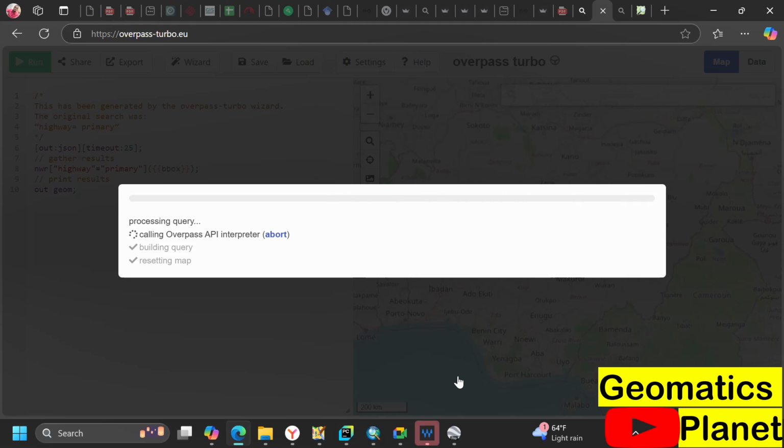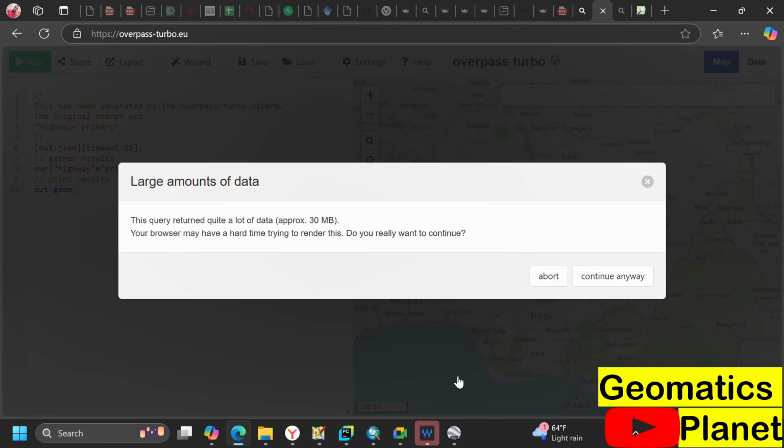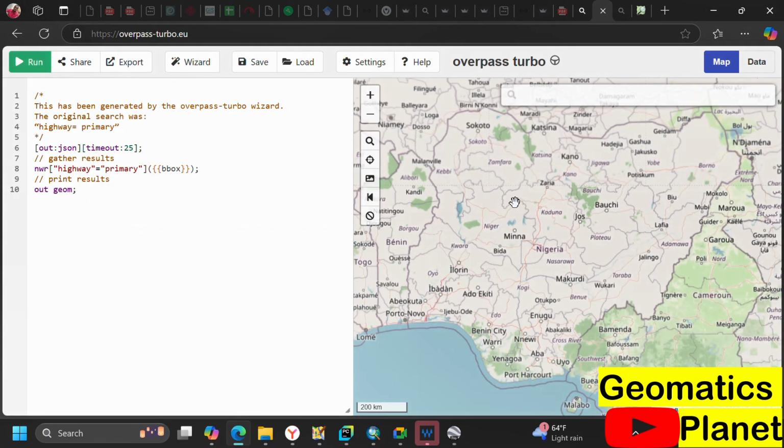It is now going to the OpenStreetMap database, querying for highway equals primary that I have used. Depending on the size of the data and the speed of the internet, that will determine how long it is going to take. As you see now, it says the amount of data in this query is quite a lot, approximately 30 MB, and your browser may have trouble rendering this. Do you want to continue? Yes, I want to continue. So I click OK.